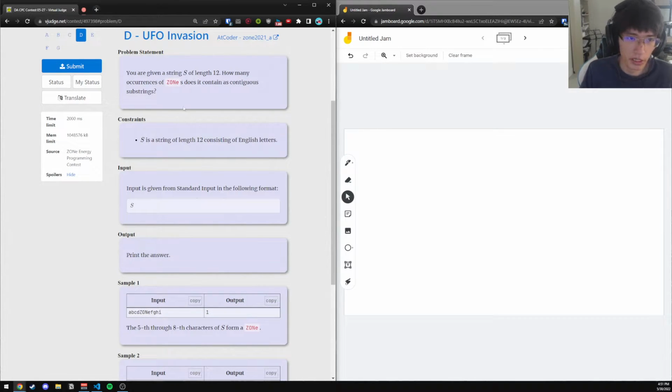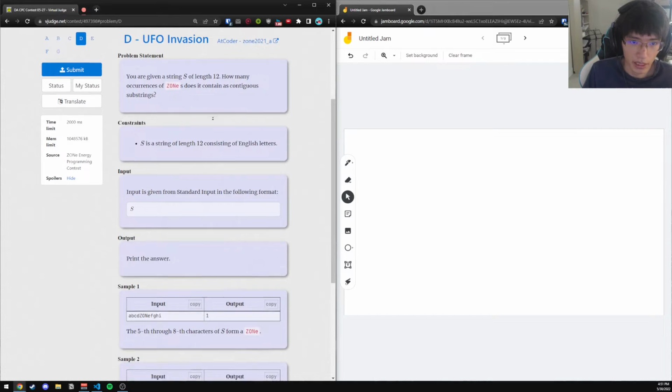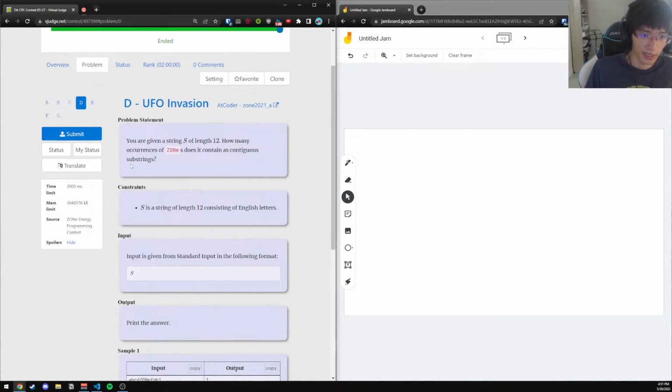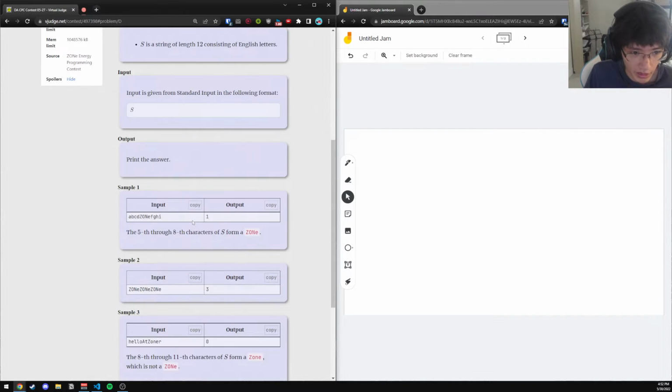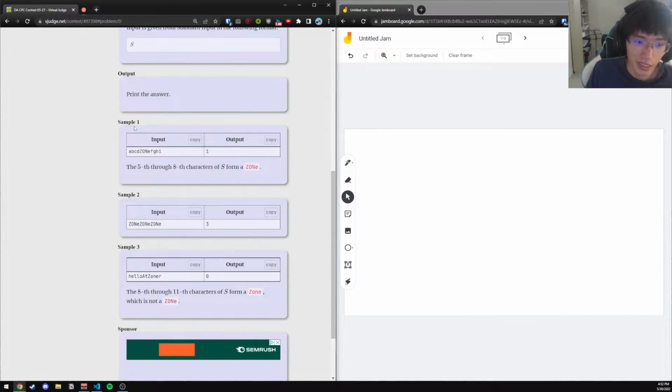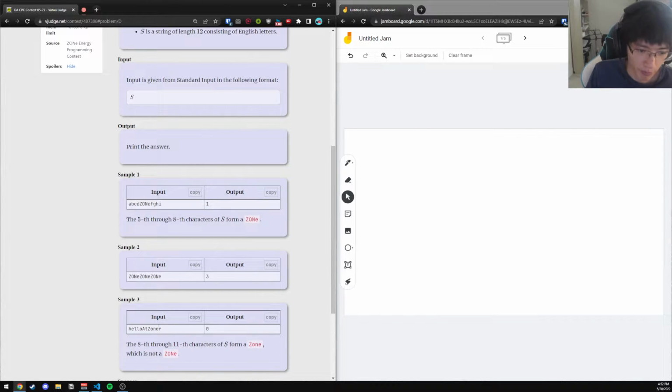D, UFO Invasion. You're given a string S of length 12. How many occurrences of ZONe does it contain as a contiguous substring? ZONe was like a sponsor for one of the programming contests. But how many of those are in this string of length 12? And 12 is very, very small, so you can do brute force on this.